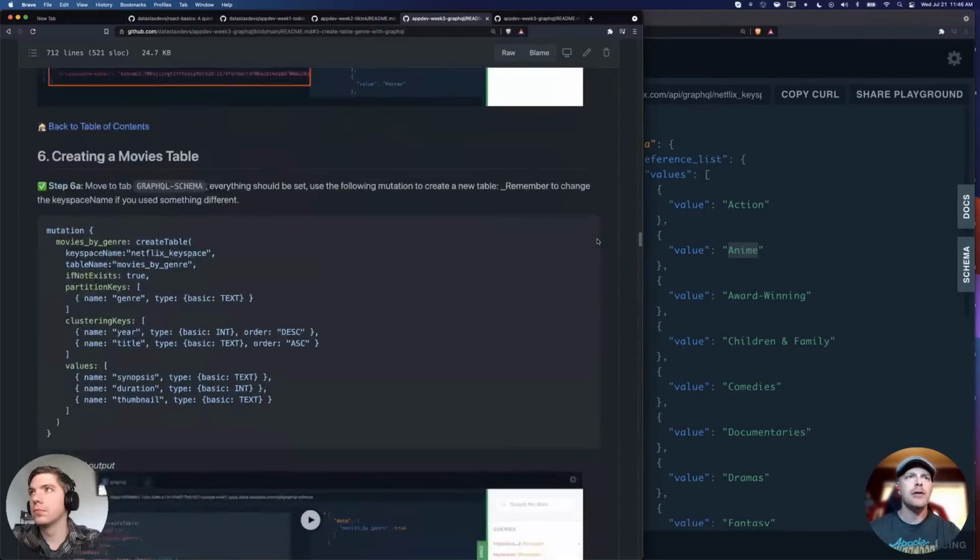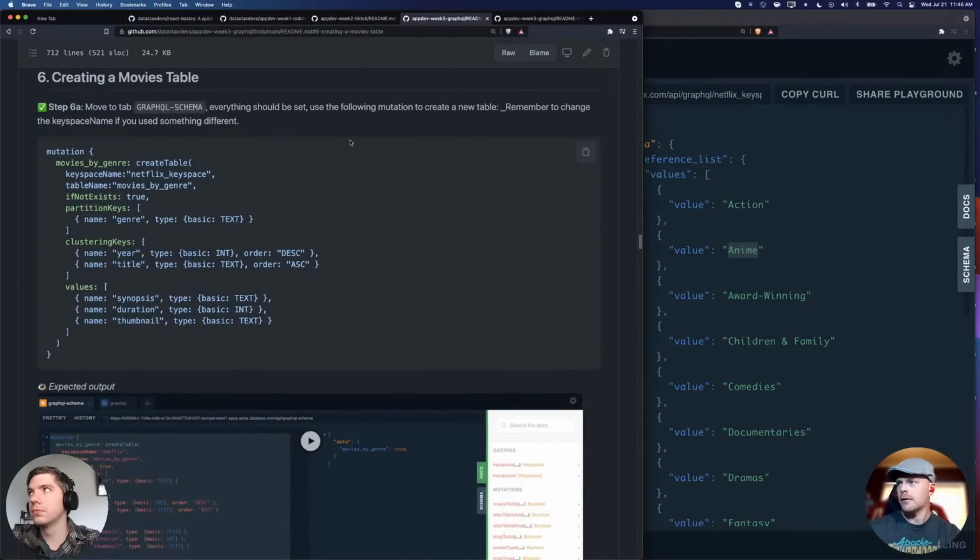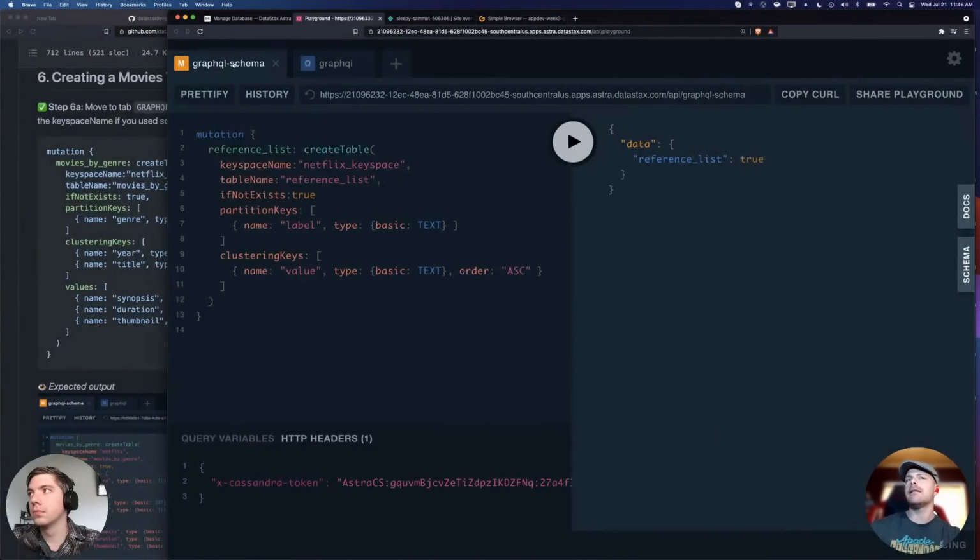All right, so the next thing we want to do is move to step 6. We're going to create the movies table. So we started with the genre reference, but now we need a table for our movies. So we want to go back to our GraphQL schema tab. Anytime I want to create a table, I go to the GraphQL schema tab, but when I want to add data, I'll go to GraphQL.